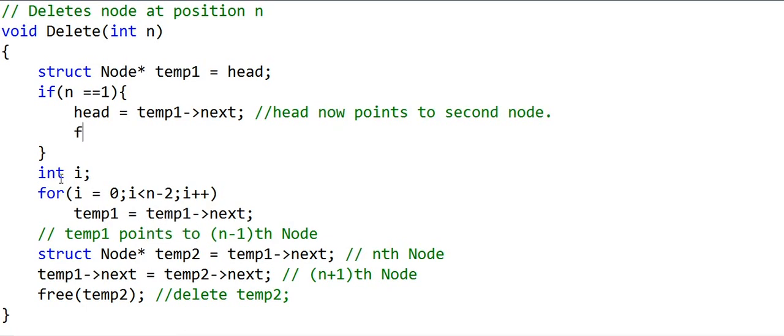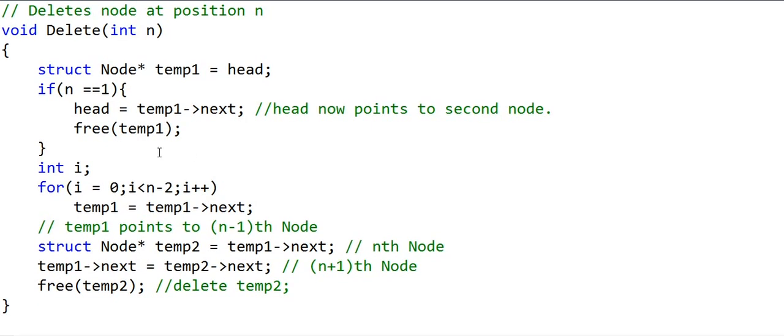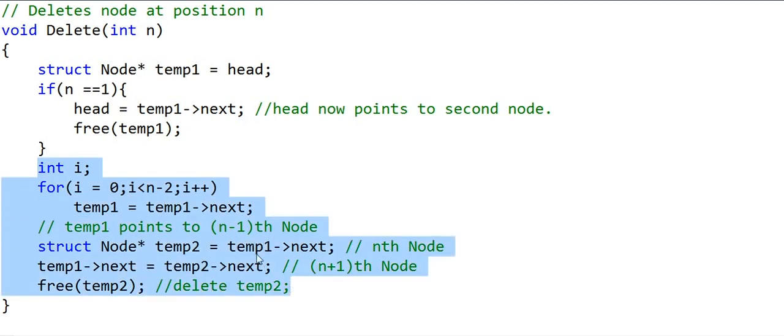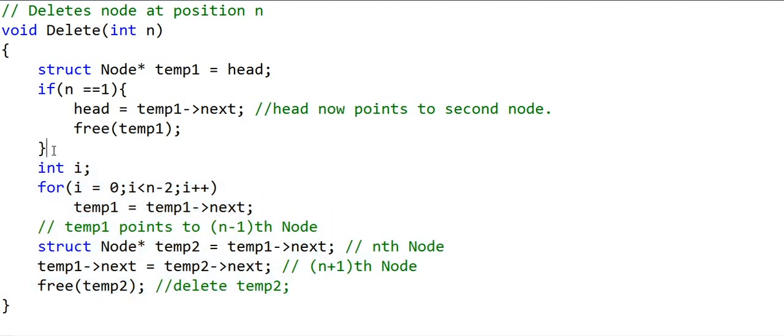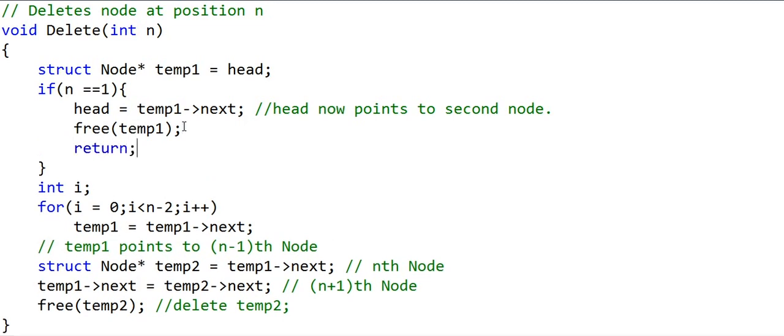So links are fixed, and we can free the first node, which is now detached from the linked list because head is now pointing to the second node. Okay, so this is our delete function. I have missed one thing here. For n not equal to 1, we should not execute this section of the code. So either we put an else statement after this, or we can say return after we execute these statements for this condition. Now this code should work if I've got everything right.